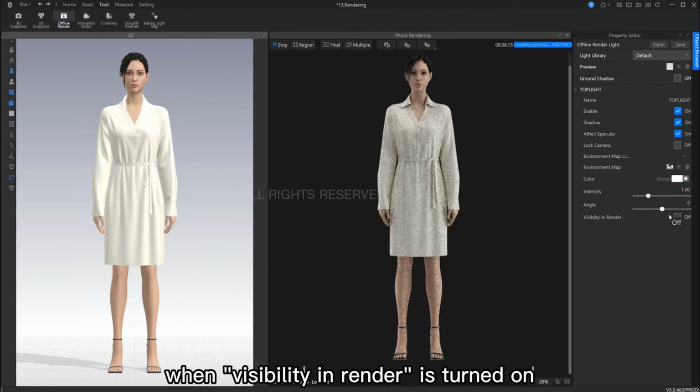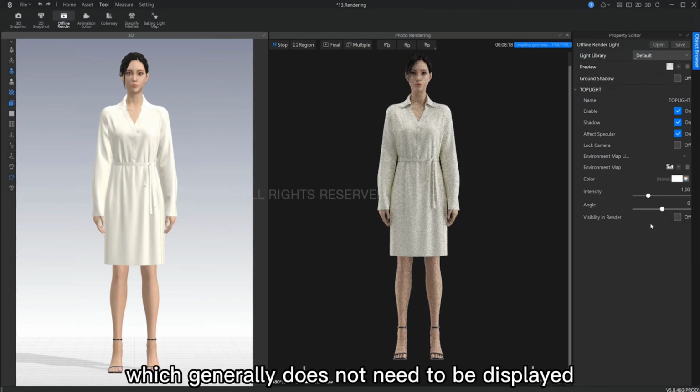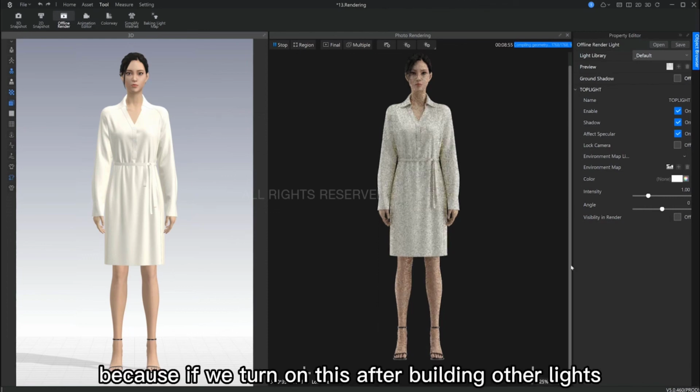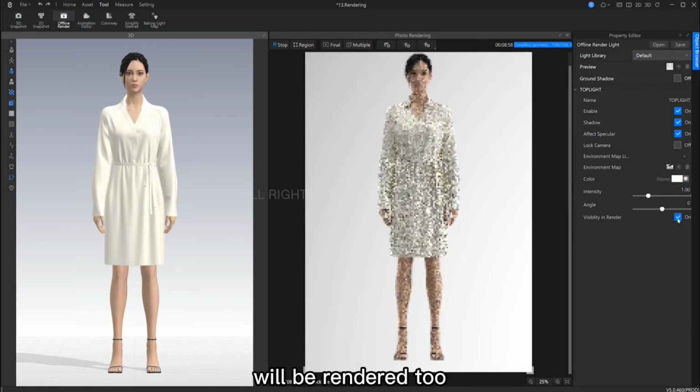When visibility in render is turned on, we can see our environment map in the rendering window, which generally does not need to be displayed. Because if we turn on this after building other lights, some shadows from the lights themselves will be rendered too.